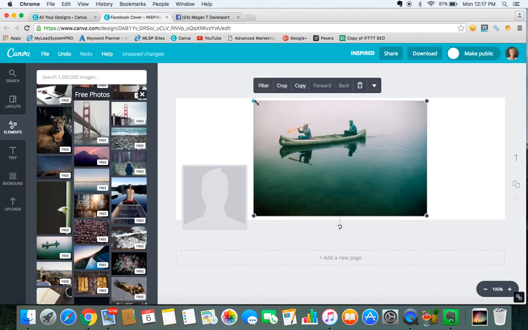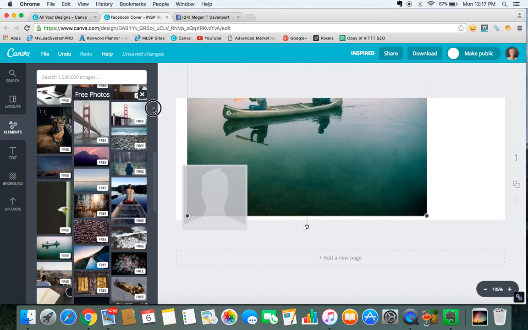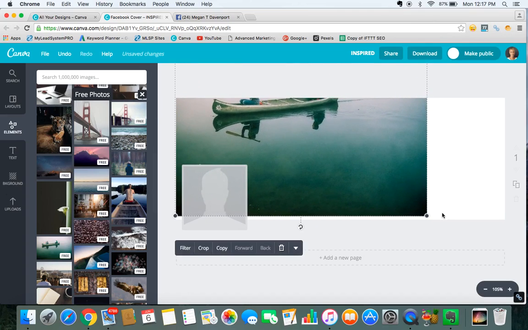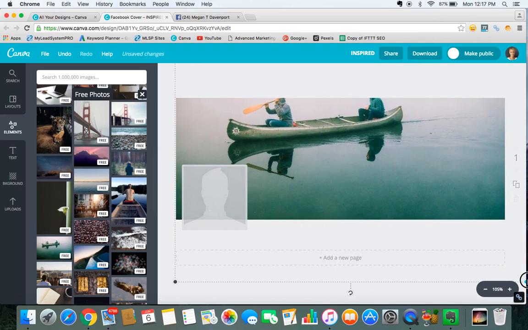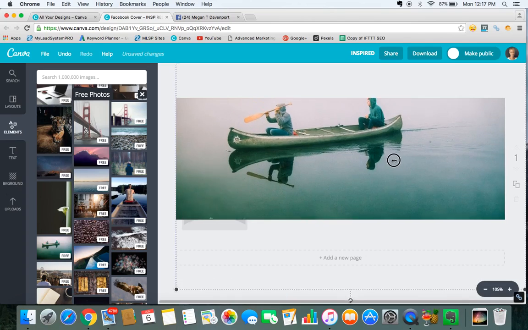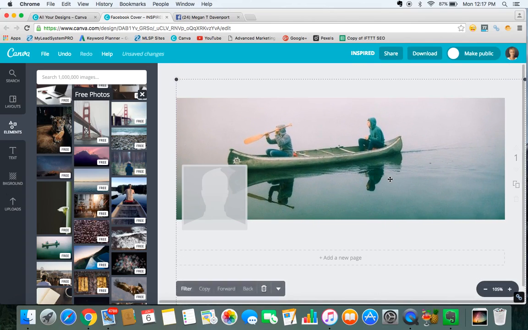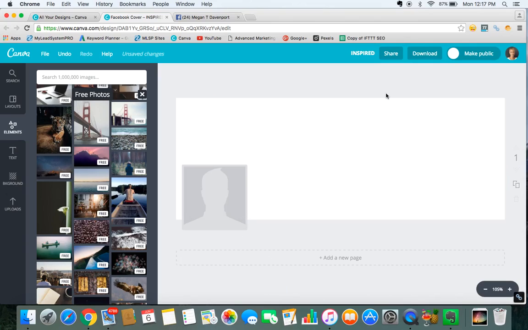So what you do is you simply grab the corner there, wait till you've got the arrow and hold and drag it. So it's obviously not quite the right, well, if I do that, it'll bring it back down. And then you can move the whole thing. So if I wanted that as my background for my Facebook banner, you could do that. So that's just another example of free images that you can use for your banner.